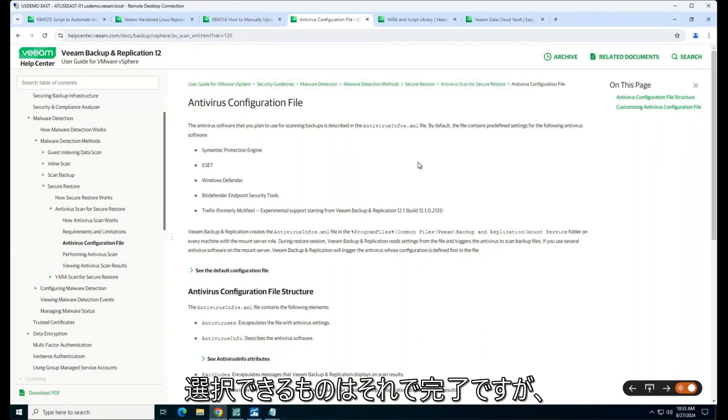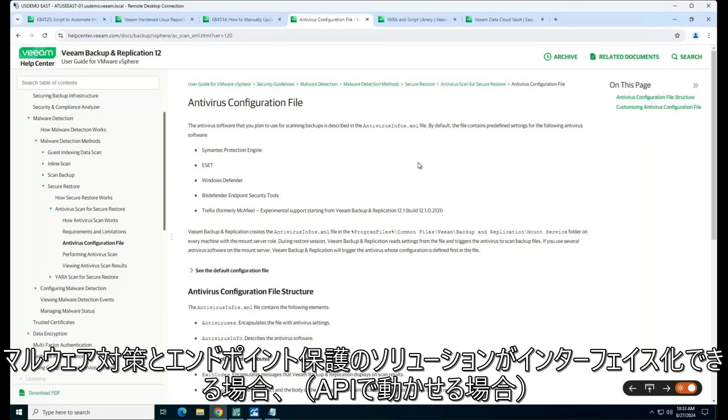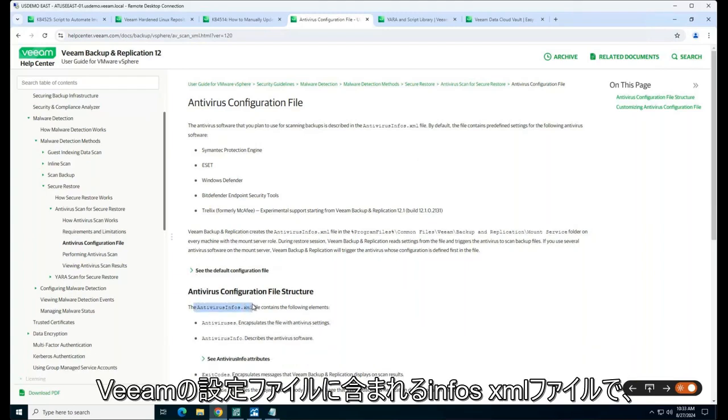If you have a different software, which obviously there are a lot out there, and people use a wide range of antivirus and anti-malware and endpoint protections, essentially, if your solution can be interfaced with a command line, you can set Veeam up to work with it. So this is all done by the antivirus info's XML file that is contained in the Veeam's configuration files.